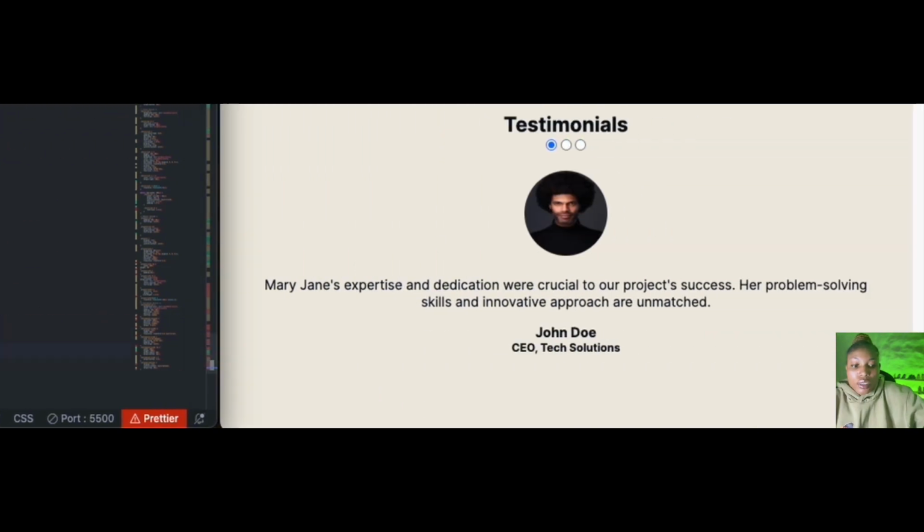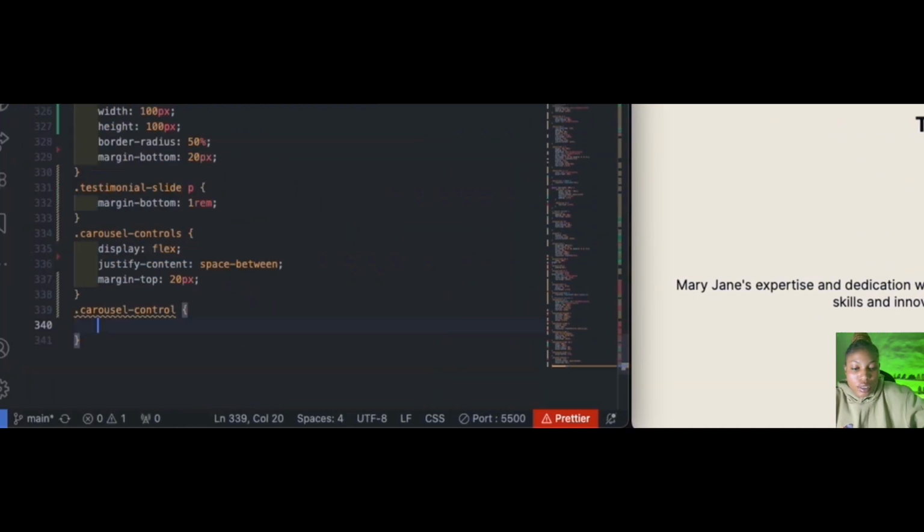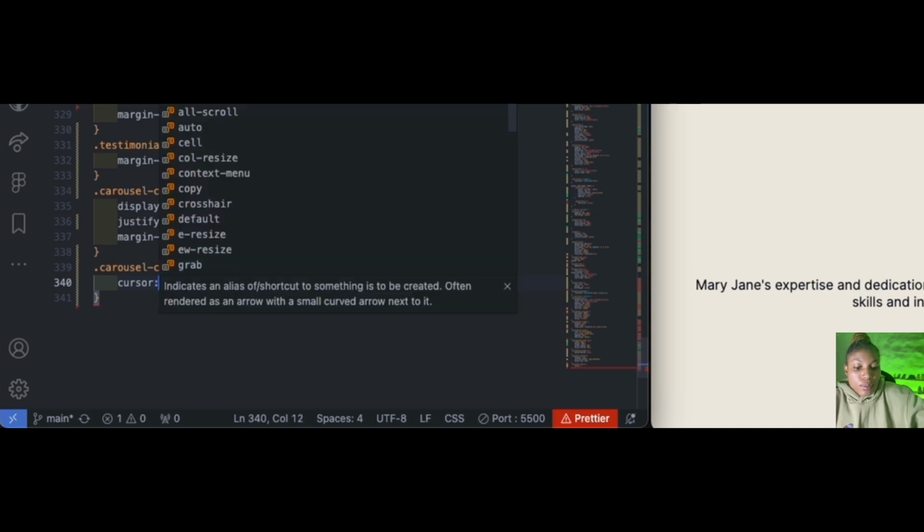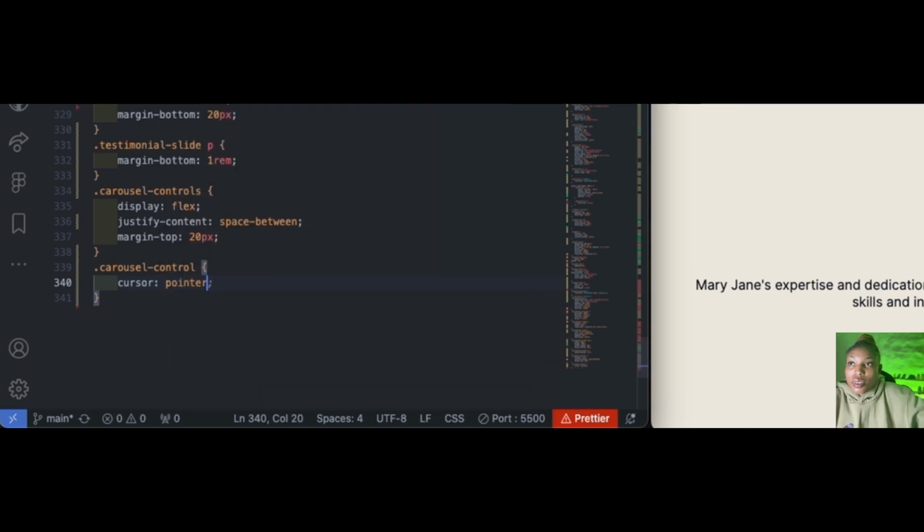This one we just finished doing is the container that houses each of the controls. And now let's style each control. Let's remove the S. For each control, of course, cursor pointer. That would definitely improve user experience. Cursor pointer. Let's give the background color.